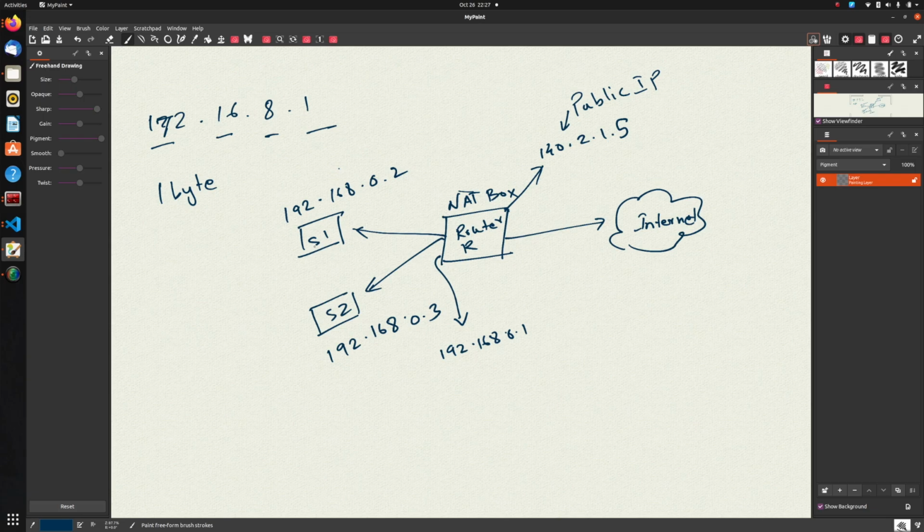Now, in order to access the internet from S1, S1 first needs to send its packet to the router, the NAT box. What S1 does is it tries to contact the internet using port 8081. The application running on S1 is using port 8081 as the source port to connect to some server on the internet.